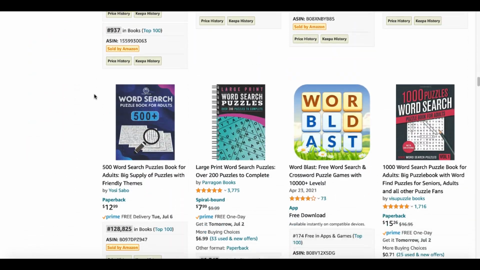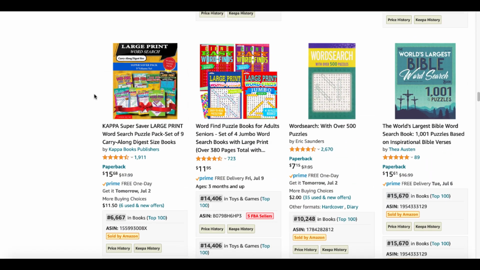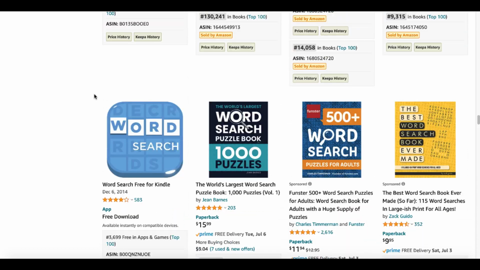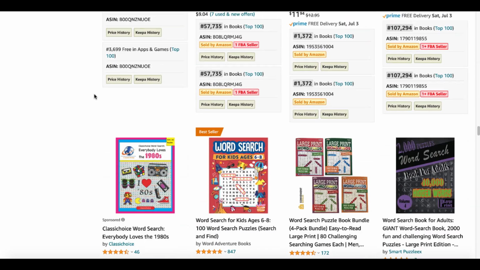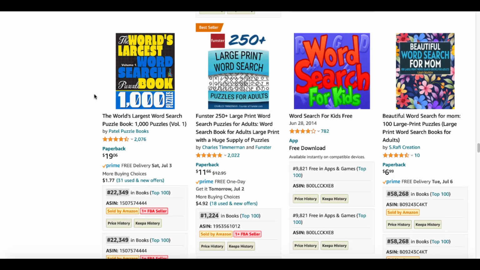If you look and you dig and you find something unique, for example, the world's largest Bible word search, 1001 puzzles based on inspirational Bible verses, and you find something that's very specific and something that you can tailor make for an exact audience. Perfect example.